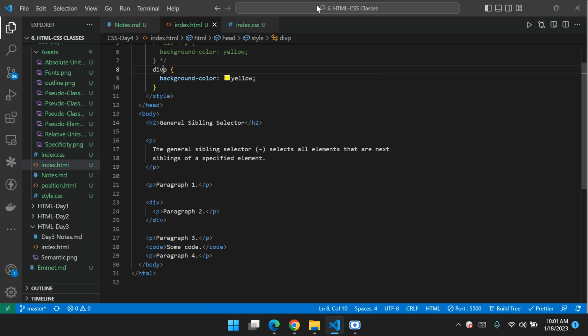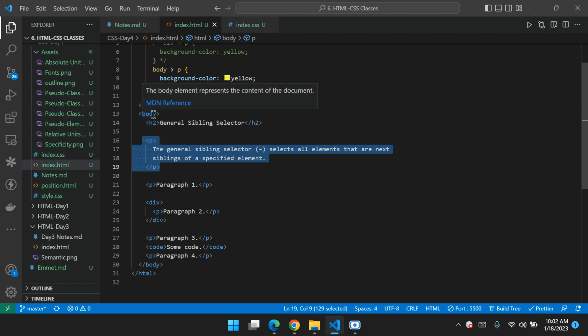Second thing, I said there is another syntax like this. Every p whose parent is this div. Now in place of this div, I'm changing it to body. So every p whose parent is body, I want to give background color yellow. Now let's check one by one. This paragraph, does it have body as parent? Yes, it has. So this will be impacted.